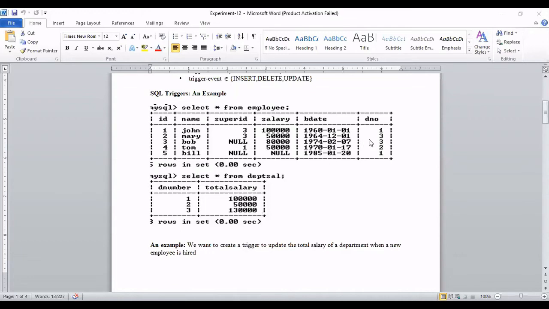Let me delete this employee, Bob. If I delete, then automatically it should affect here. How will it be affected? It will not be affected unless I write a procedure. So each time, for adding, modifying, or updating the table, for this department salary table, we need to create a procedure and call that procedure each time. This is the problem.